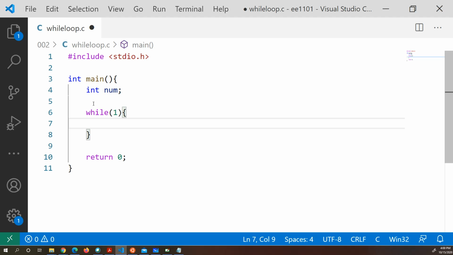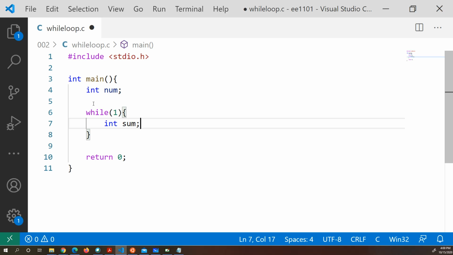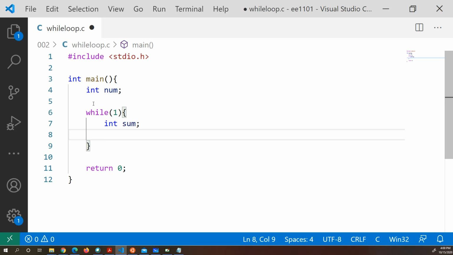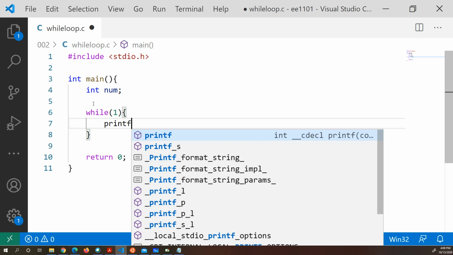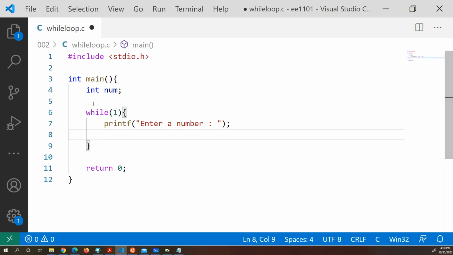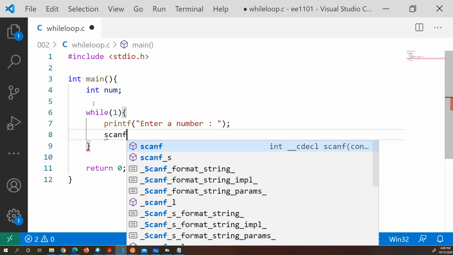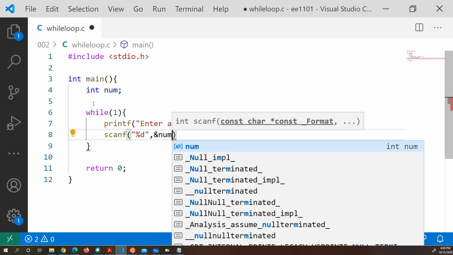So this loop will run many times. I will have a variable sum and a variable num, and I will first printf and say enter a number. So you will enter a number and you want to save it. So scanf, %d, and the address of num.